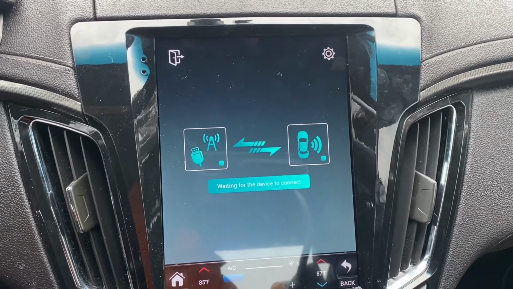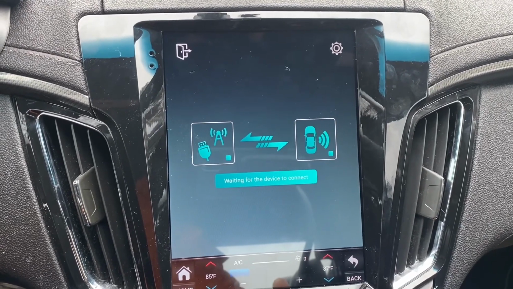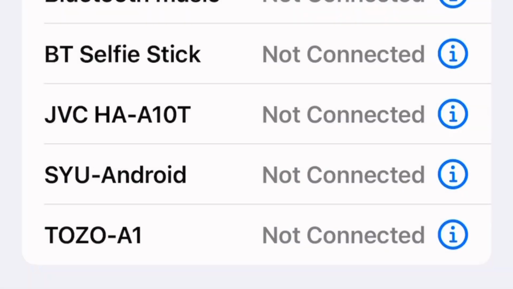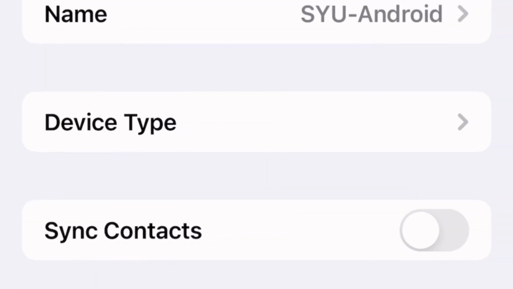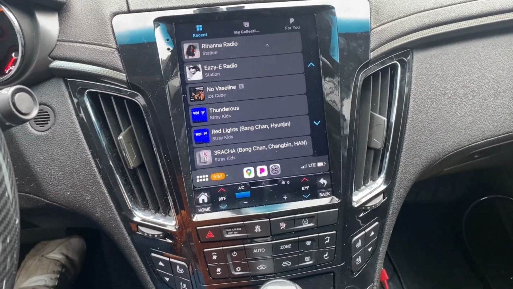So it's kind of just waiting for the device. I think sometimes you get a pop-up on your phone. All right, right here you want to go into your Bluetooth connection on your phone and make sure to connect. You see the SYU Android? Make sure to click that and get it connected. And that'll make sure that your Apple CarPlay will be able to actually connect to the radio. All right, so that was how you were supposed to do it.